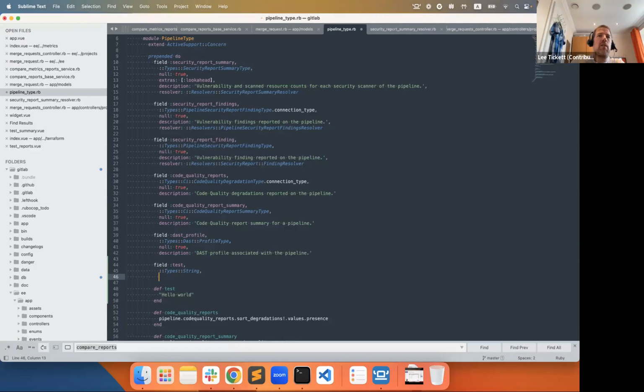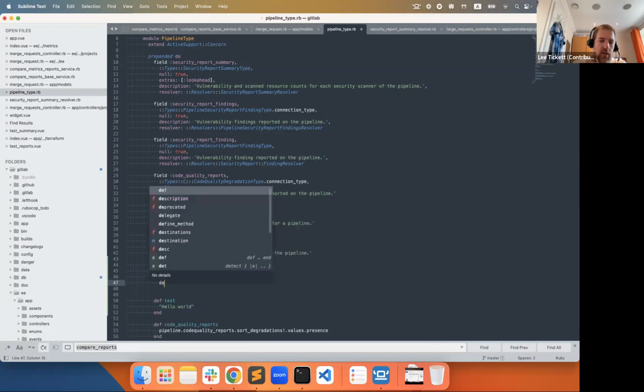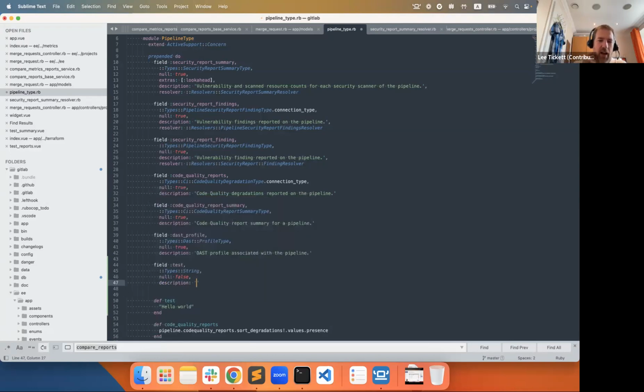Okay, why can't I find it? I think that might work. Some of them actually have GraphQL before the types. But try just, no, leave it as it was, and we'll see what happens. Right, so we'll say null false, and then description. I don't know, hello, whatever, fine.